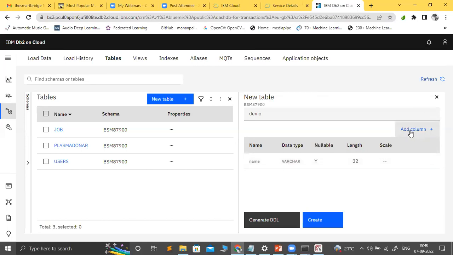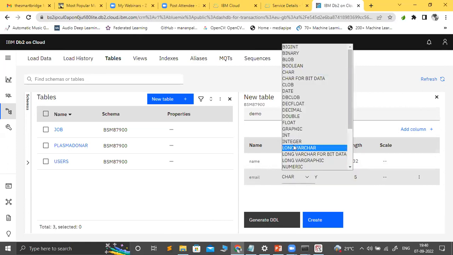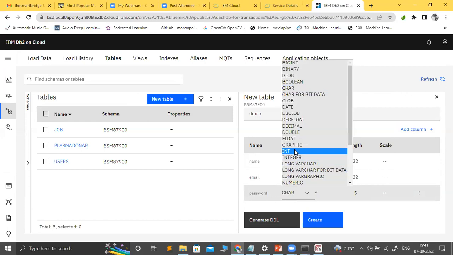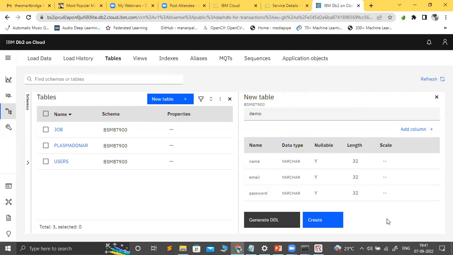If I want to add one more column, I can click on the add column option on the top right corner. I can give here email. So email, I will give some data type, varchar. After that, I'll give password, whatever the columns you want to create in the data, please give those names. So this is how you create a data table.